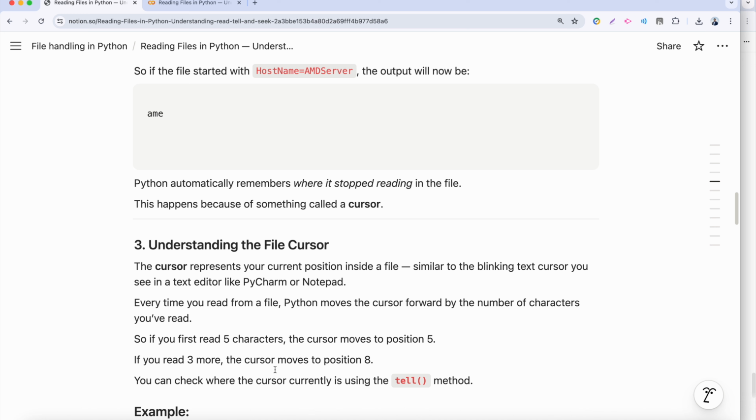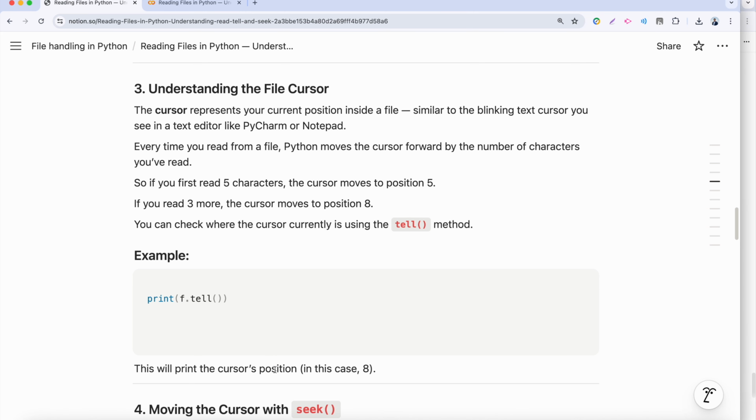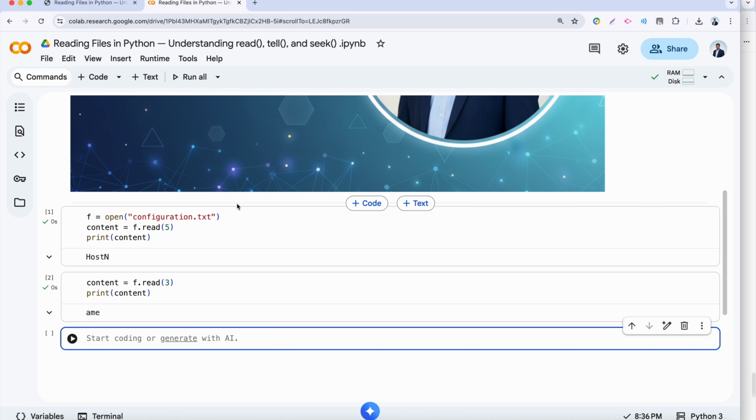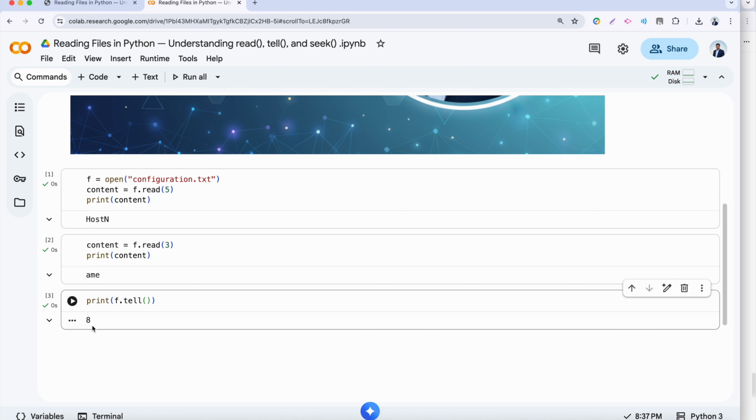You can check where the cursor currently is using the tell method. For example, print f dot tell. In our case, we first read 5 characters, then 3 more. So if I check which position the cursor is in, it should be the 8th position. Now we are able to see 8, because first we read 5 characters, then we read 3 characters from the file.